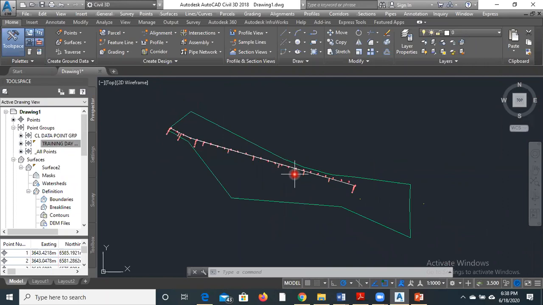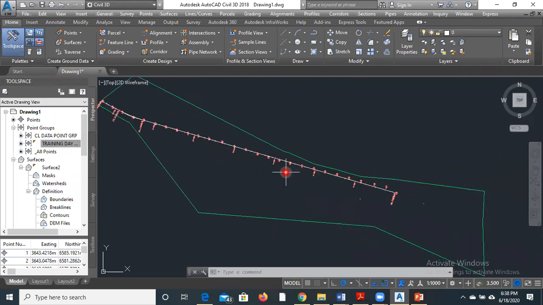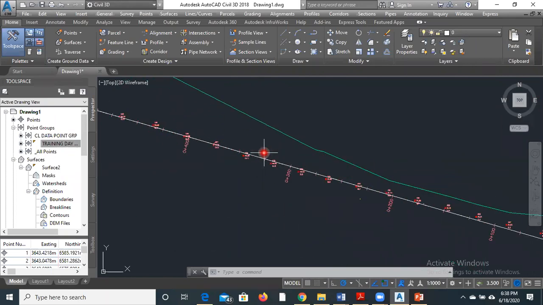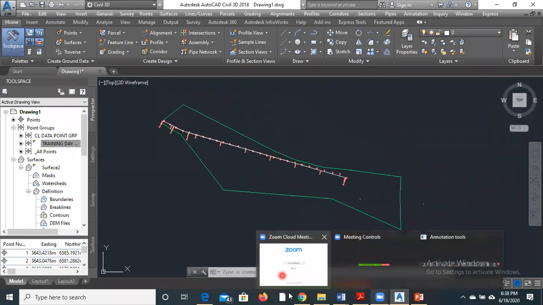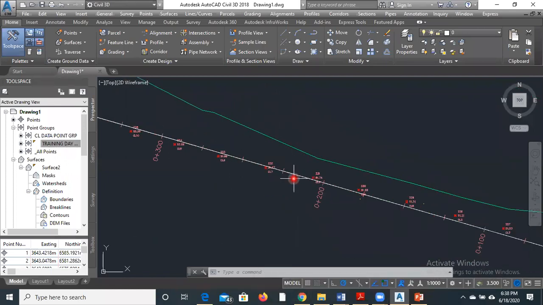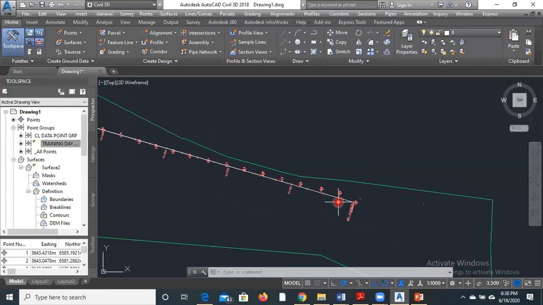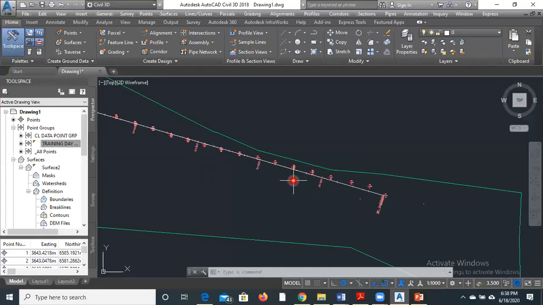So this is how you create your alignment.